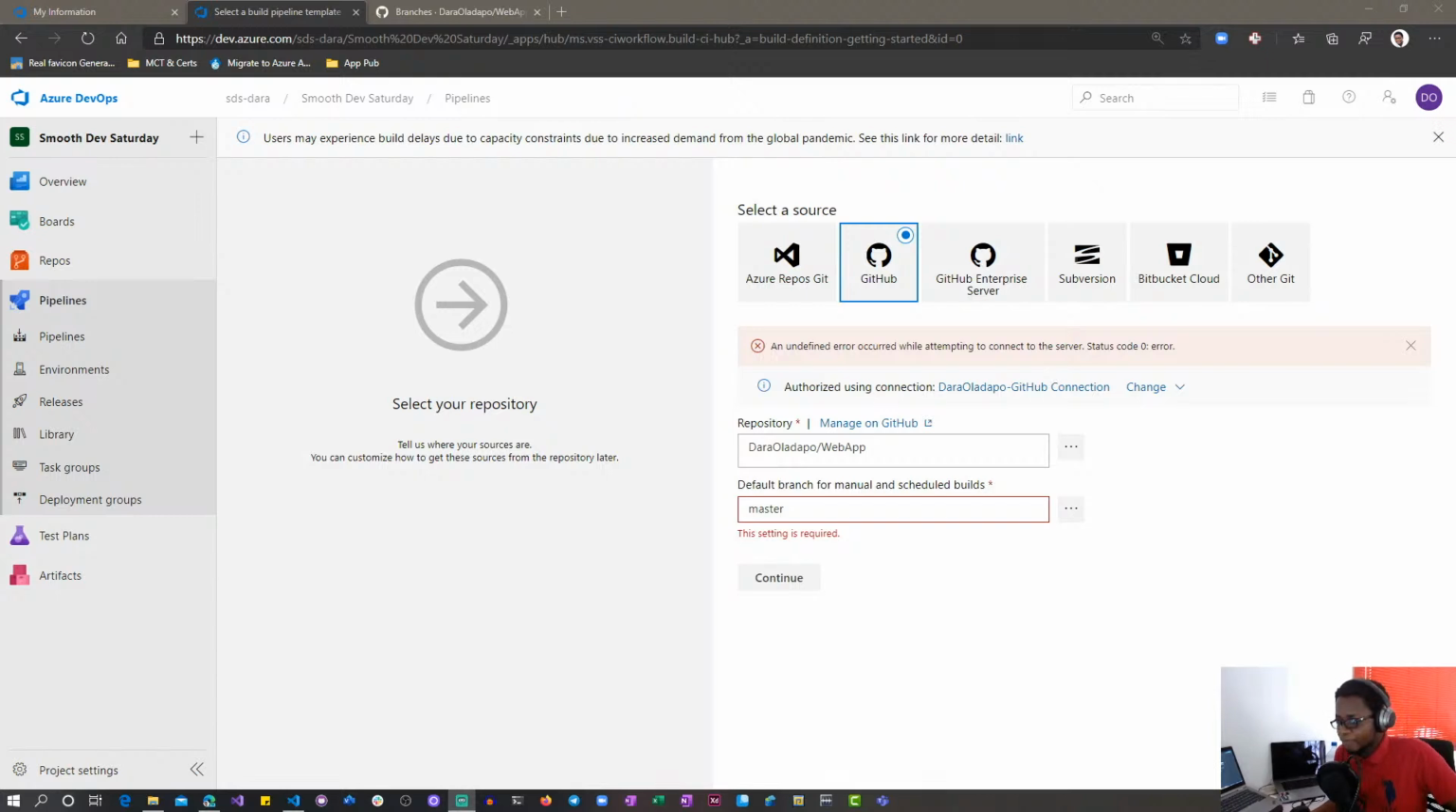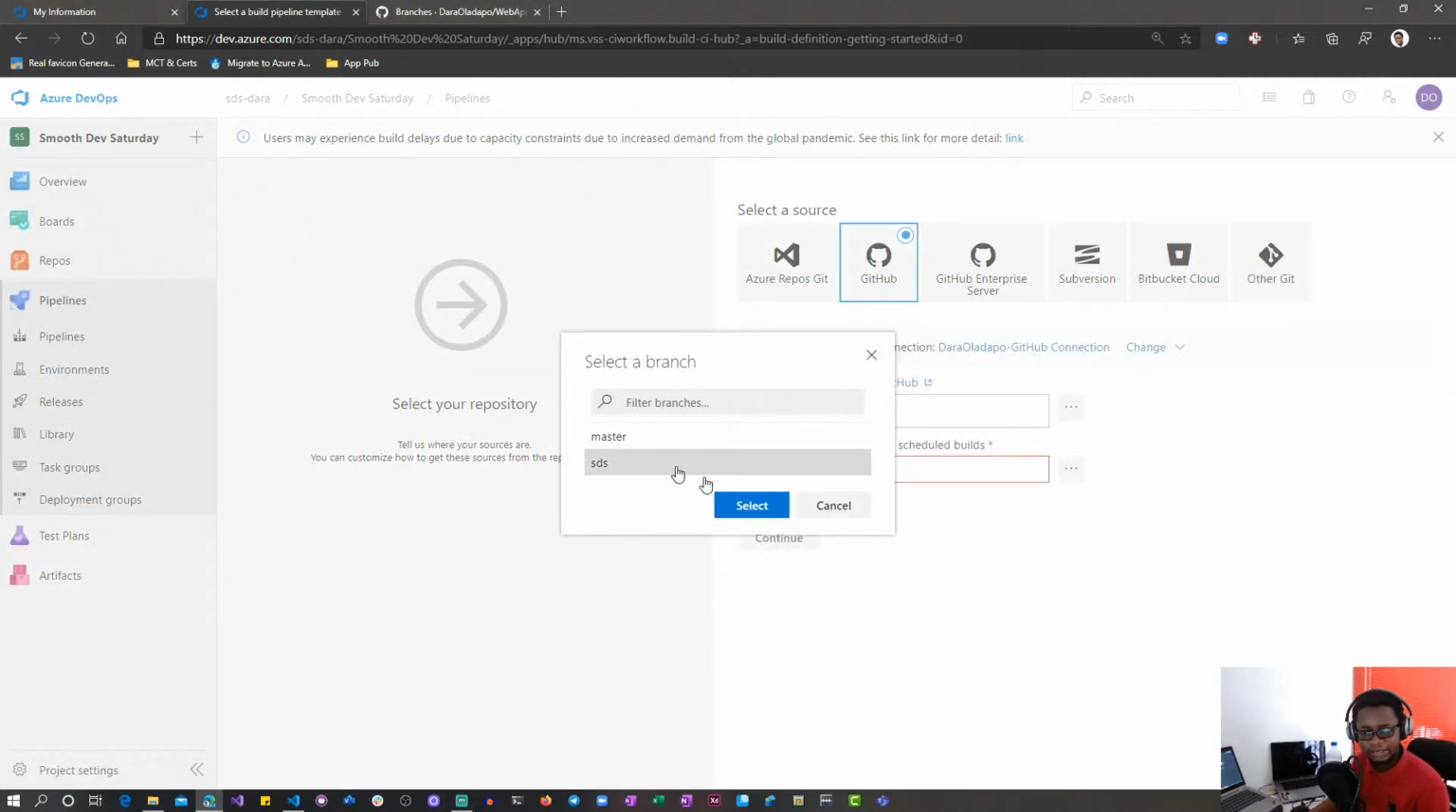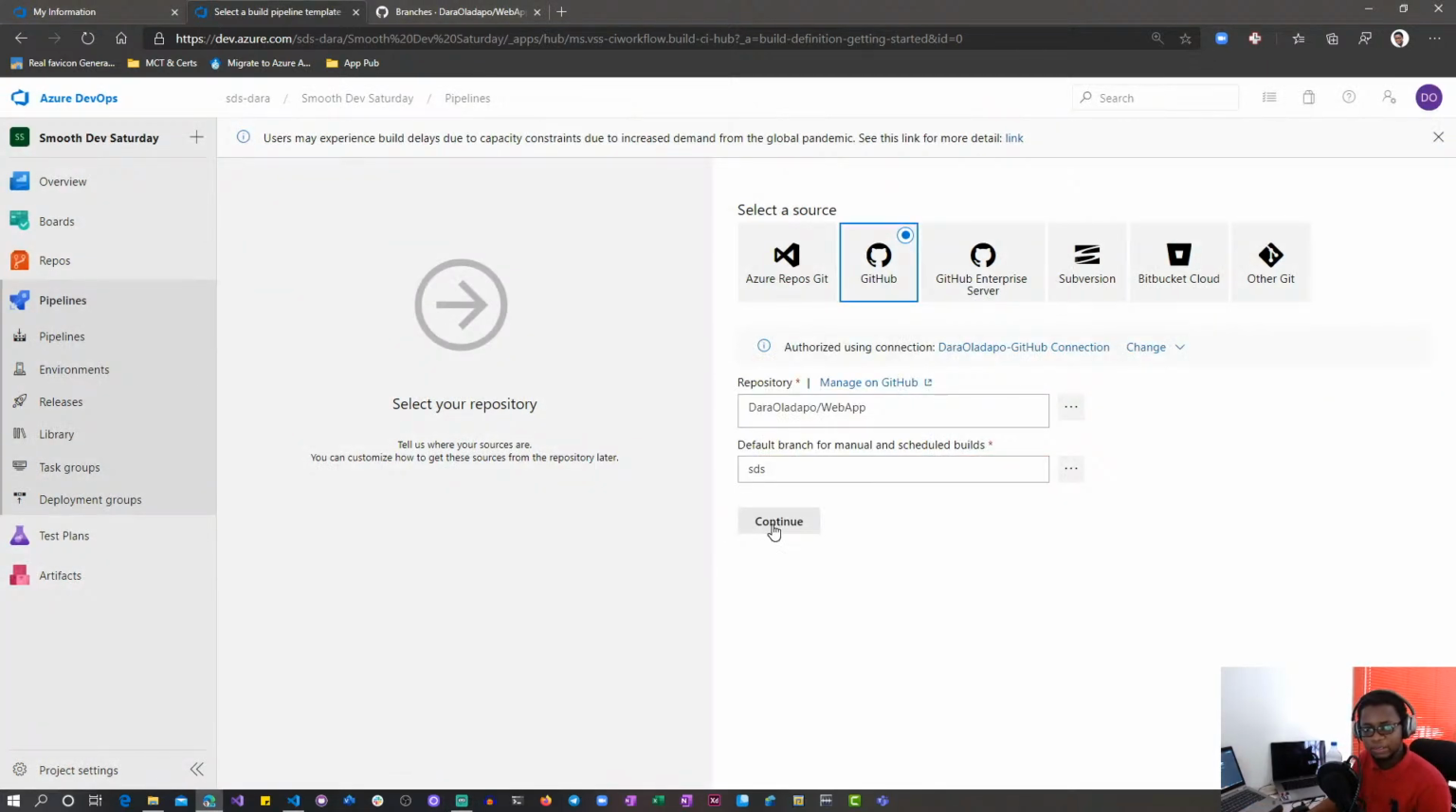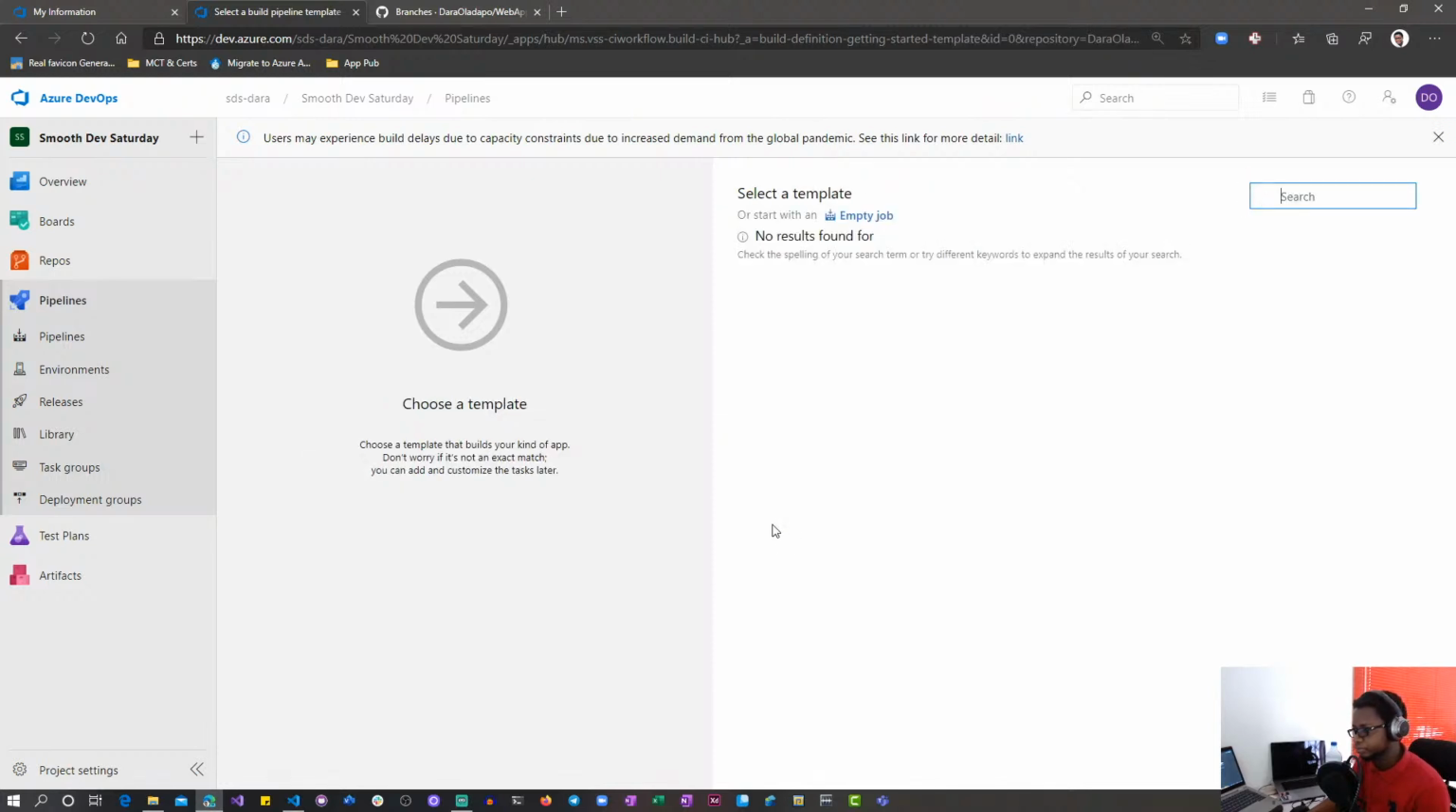Okay, so it's asking me now what branch I want to connect to. And remember, I have an SDS branch, and that is the branch I will go ahead and select. So I'll select the SDS branch and then click on continue.